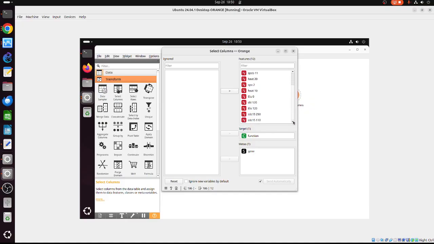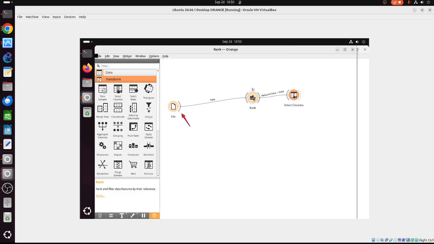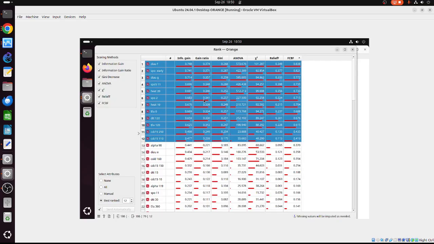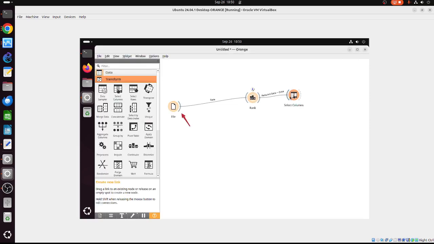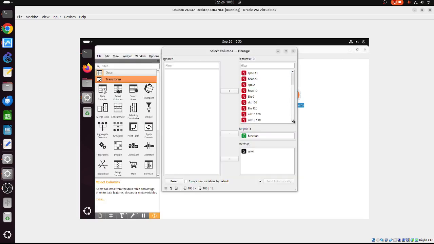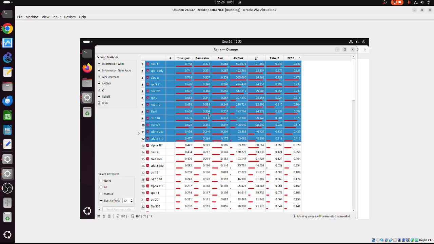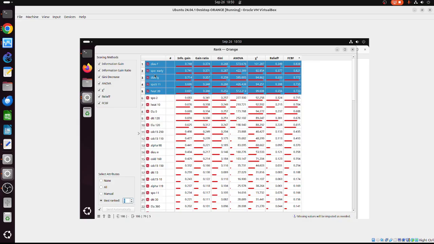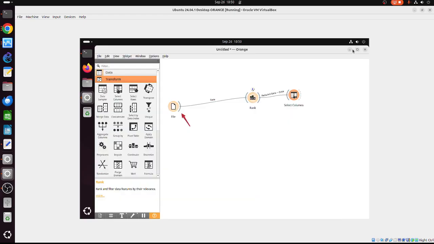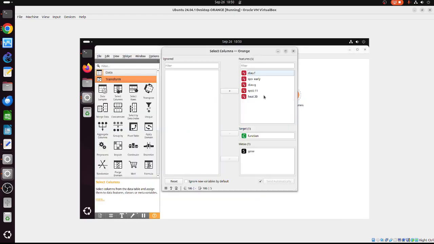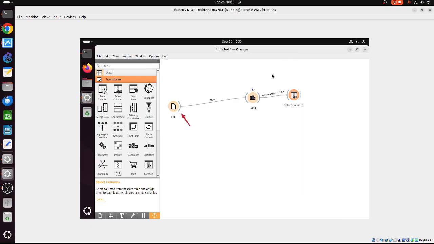Okay, it's not automatic. Let me see if I can. Oh, okay. Oh, yes. Okay, let me see. I change it to like 5 or 6. Only 5. So I will select these things. Only 5. Okay, right. That's automatic.